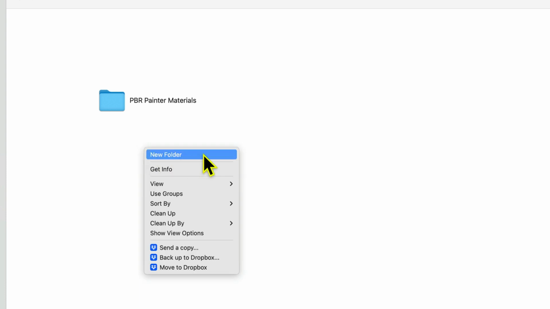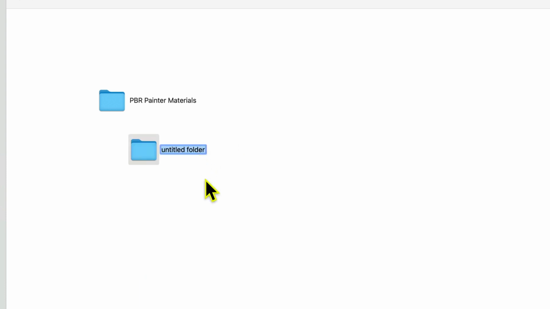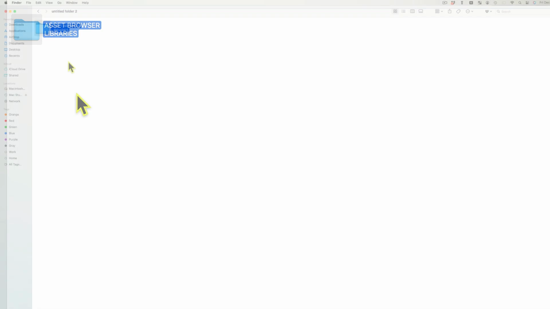Then I'm going to save this folder in a folder named Asset Browser Libraries. This way I can add more libraries later if I wish, and have them saved in the same location. I'll place the Asset Browser Libraries folder where it will not likely get moved or deleted.